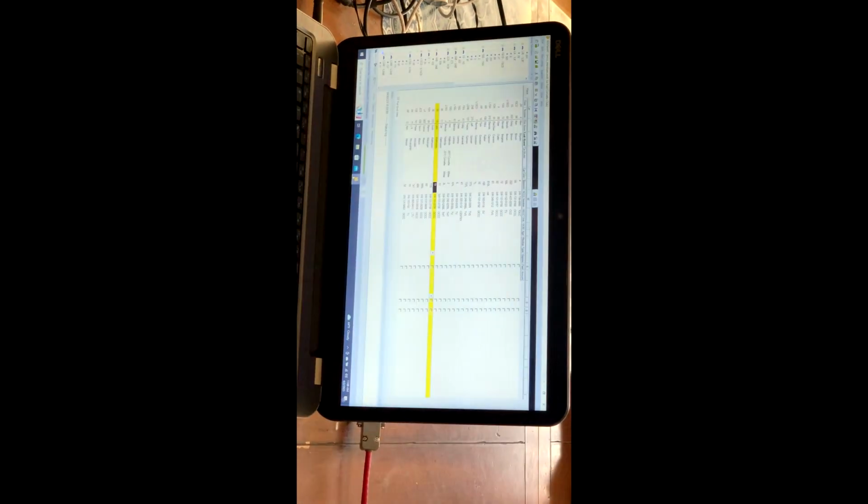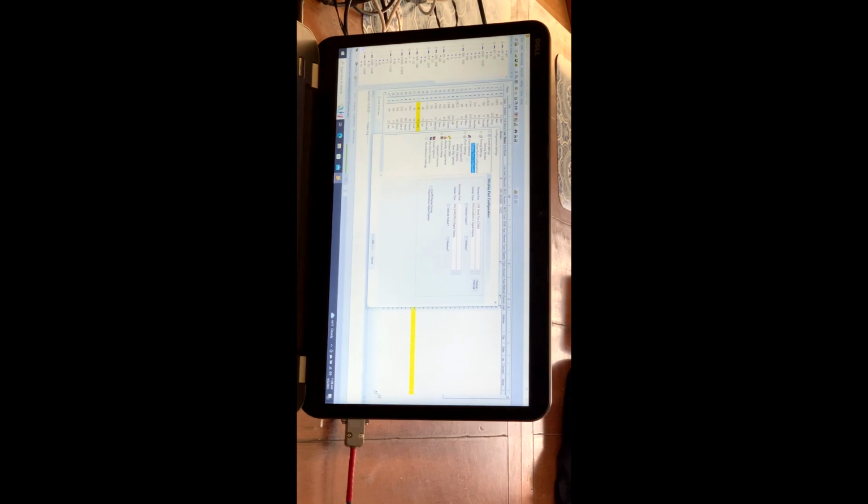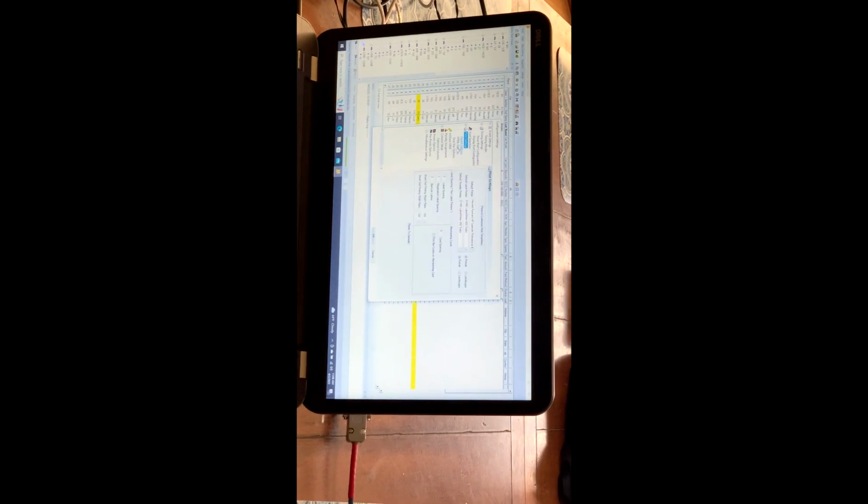Okay, so that is printing. Why is it not communicating here? Bother her while she's in there. Is that right?